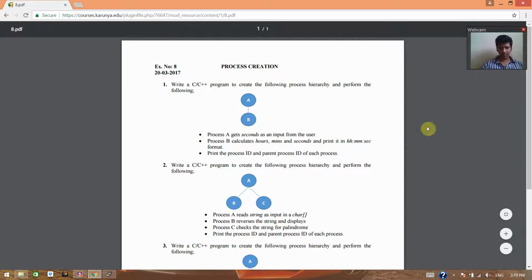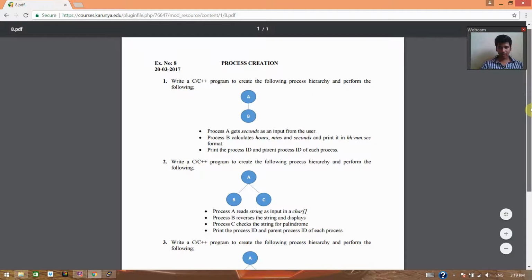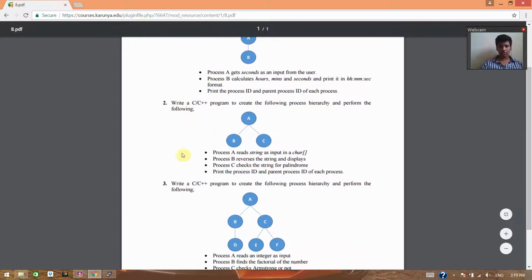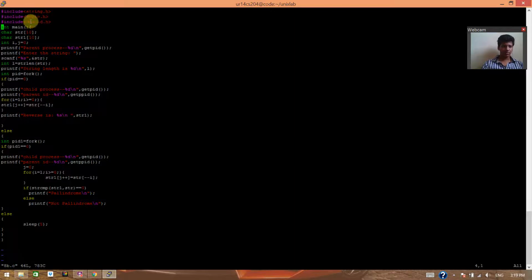So here we have the parent process A, and then two of its child processes, B and C. What the parent process does is it takes a string as input, and then process B reverses the string and displays it, and process C checks if the string is a palindrome, and we're going to print all the process IDs. So here is the program.